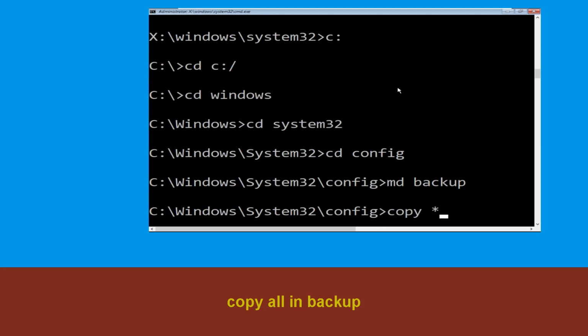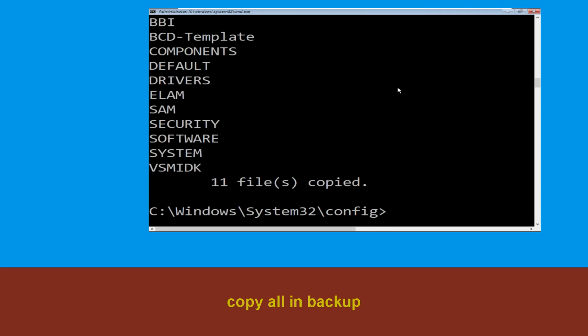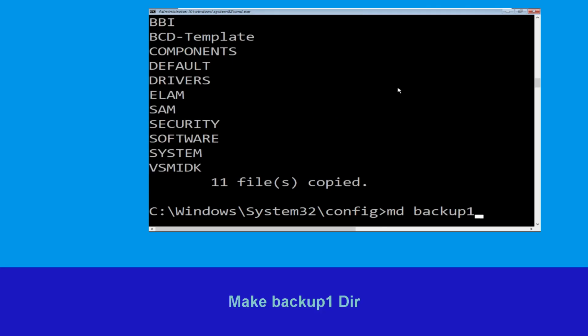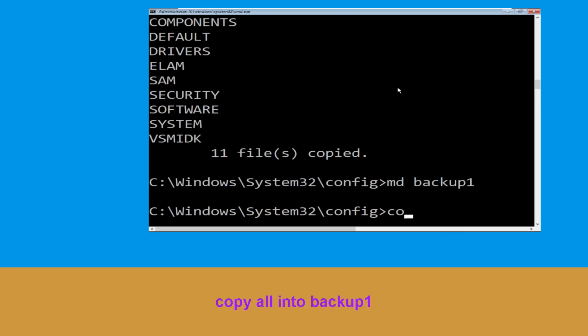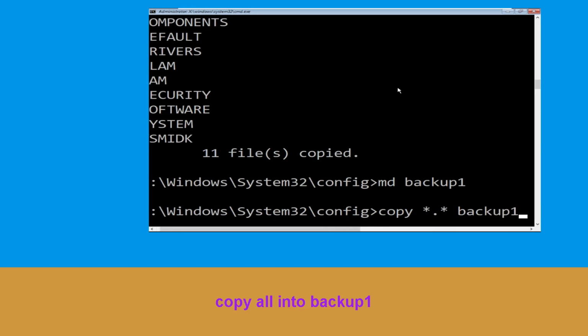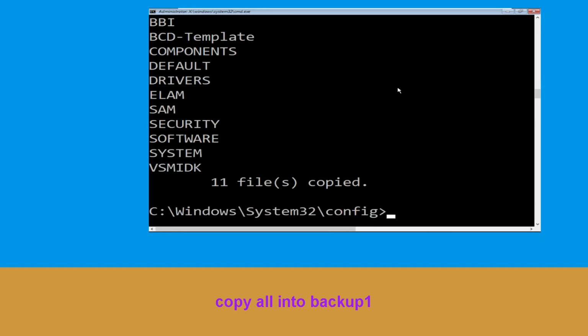Now type copy space *** space backup and simply hit enter to execute the command. Now type md backup1 and hit enter. Now execute this command carefully. Type in copy space *** space backup1, then simply hit enter to execute the command.